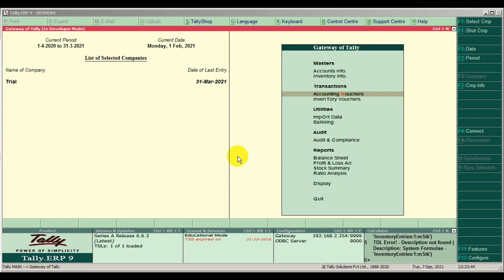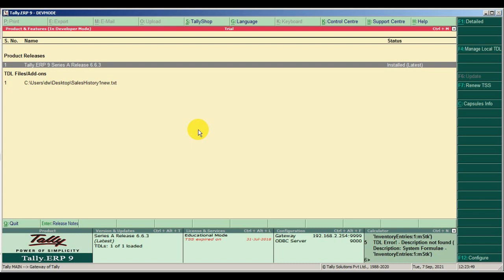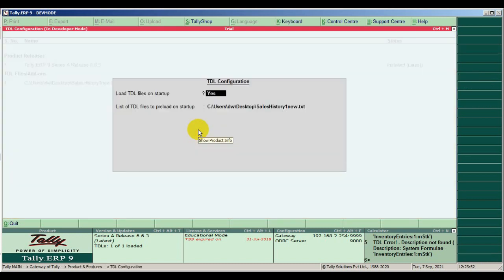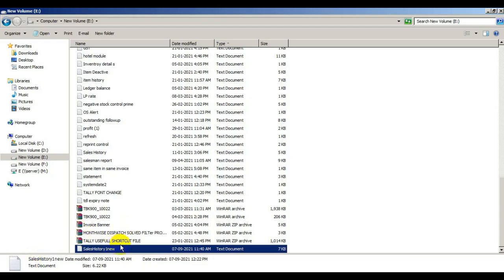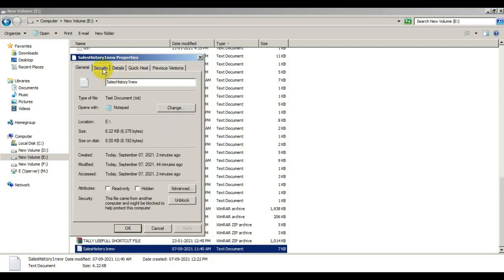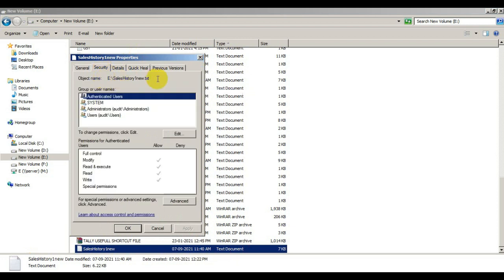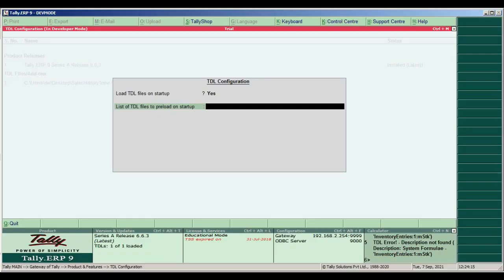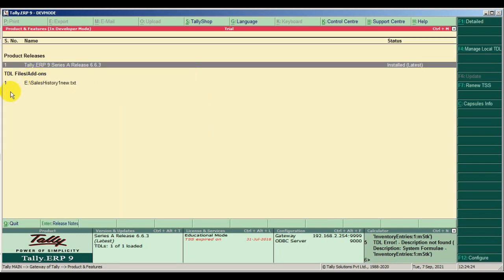First, add the TDL file. Use the Ctrl plus Alt plus T key combination. Then use F4 and paste the TDL file path. Go to the TDL file properties. On the Security tab you can find the file path. Copy and paste. Now the TDL is added.